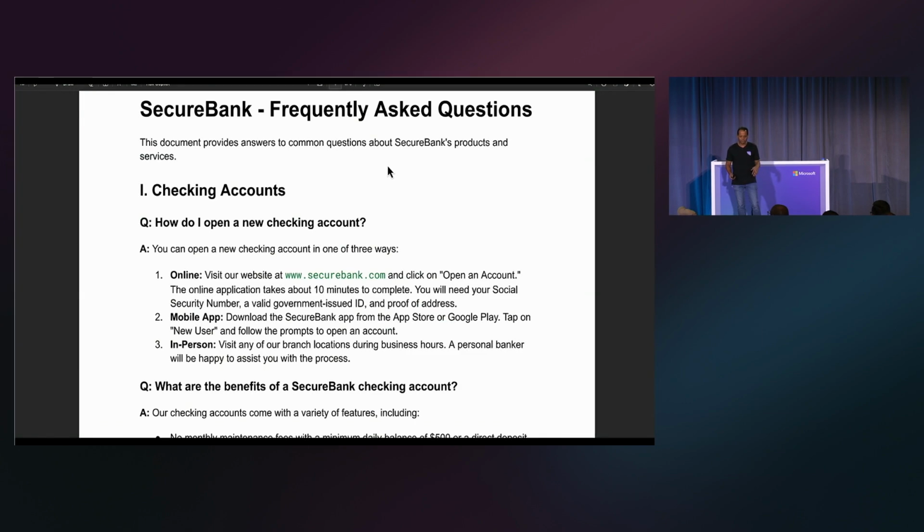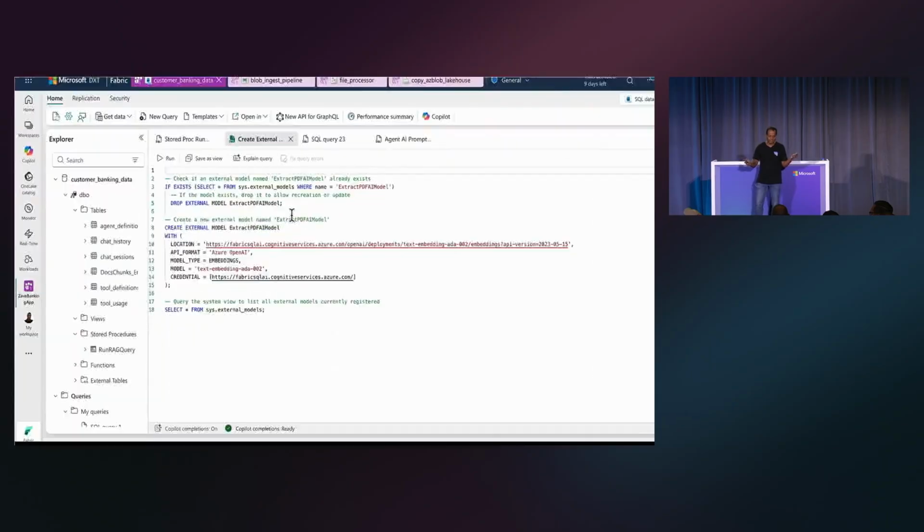Now, you saw earlier in the demo how that agentic AI app would handle the customer support tasks. So here we have a PDF, which we are going to take. It's an unstructured file. It has a classic Q&A. We're going to break it down.